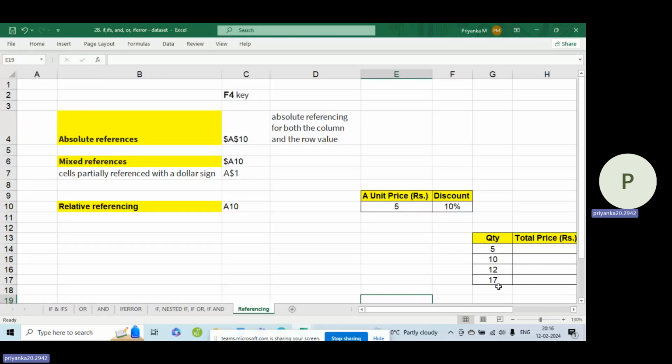In this session, we'll be seeing about referencing. Referencing is actually, if you see here, three types of referencing are there. The first type is called relative referencing. Let us go from down to up.